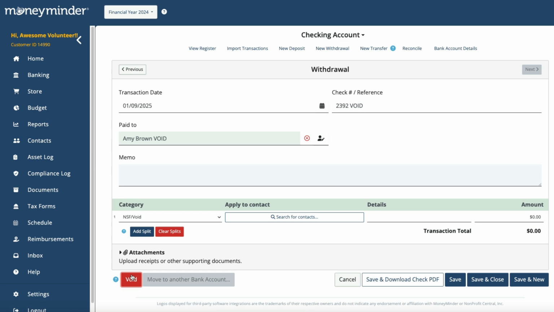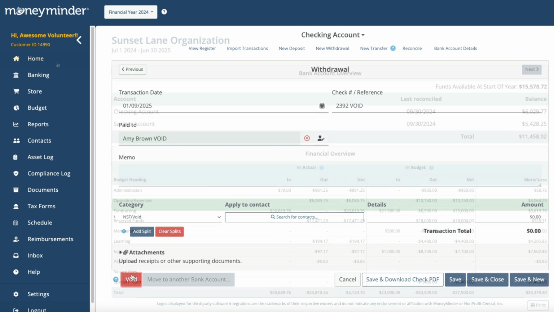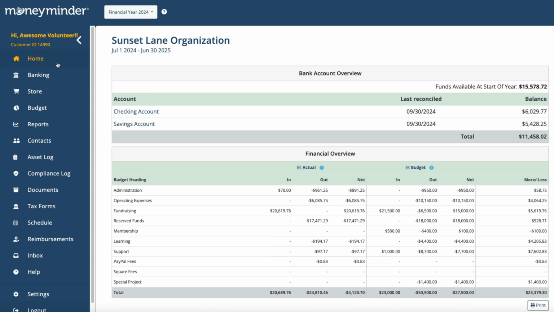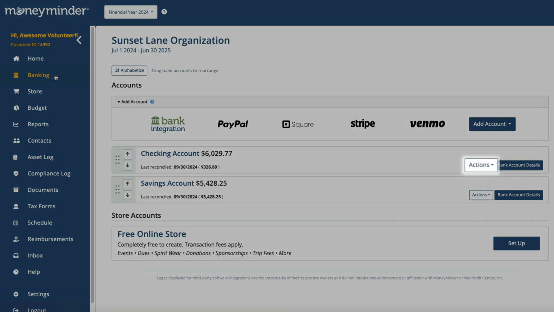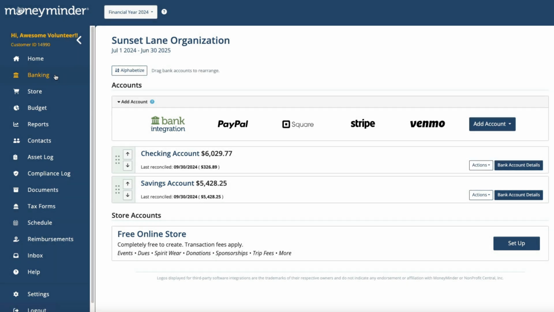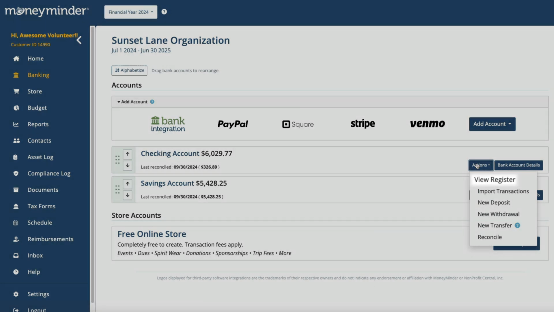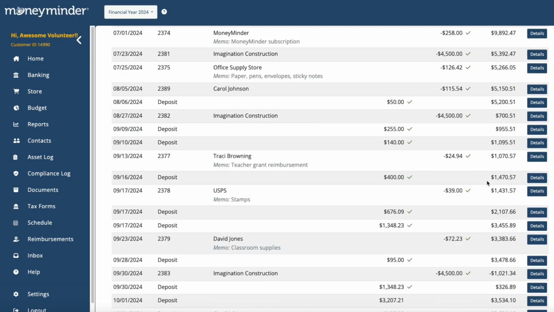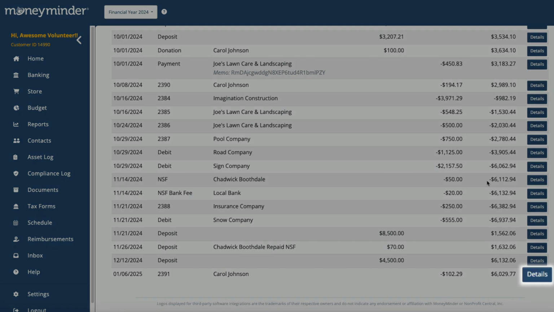Now, let's walk through what to do if the check you need to void has already been recorded in MoneyMinder. Start once more by clicking Banking. Then, click Actions again to the right of the bank account, but this time, from the dropdown, choose View Register. Find the check in your bank register and click Details.